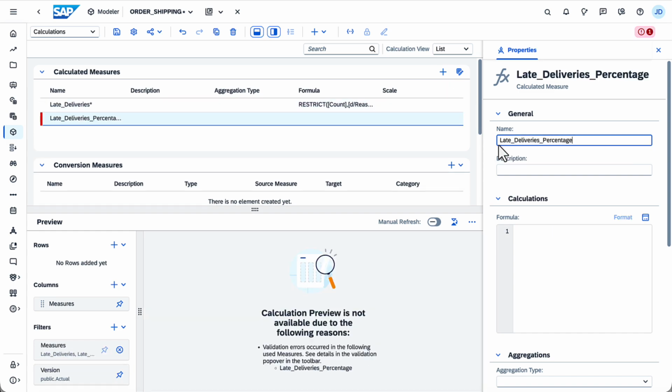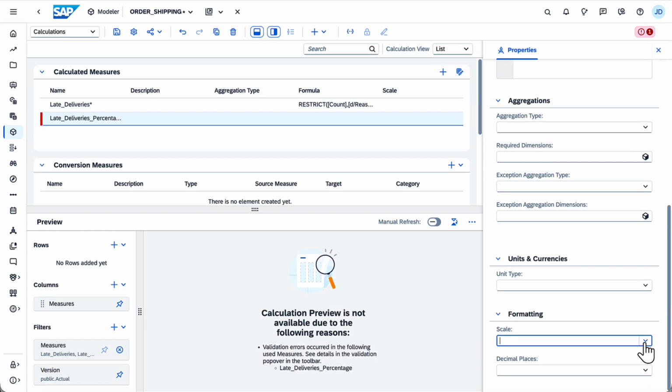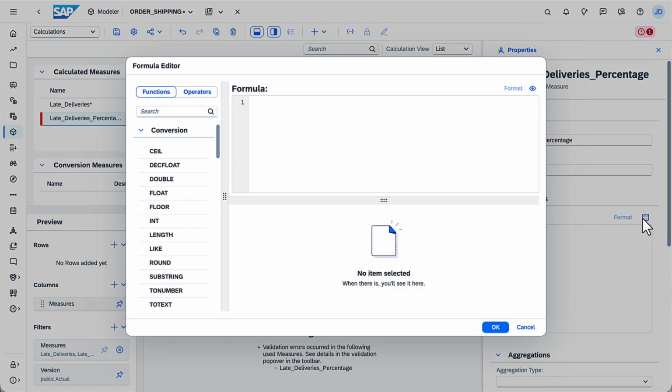For example, you can define the name and settings for a calculated measure to show late deliveries as a percentage, where the formula divides your original restricted measure by the count of total orders.